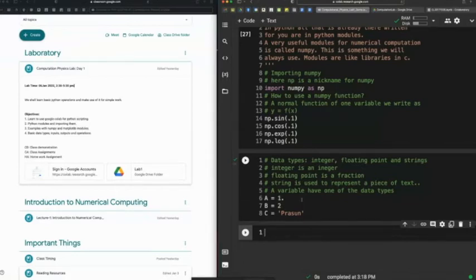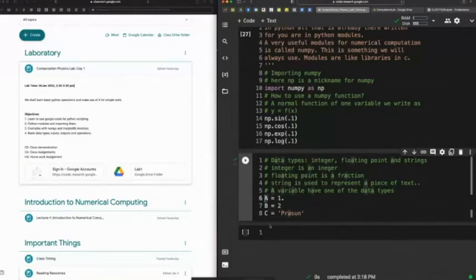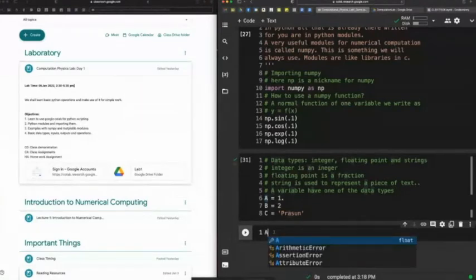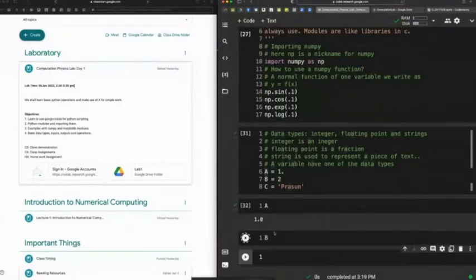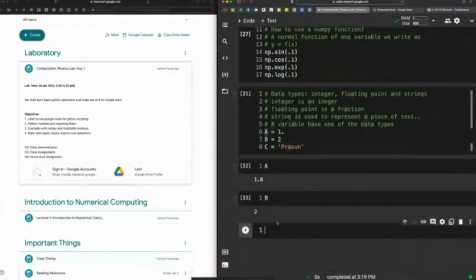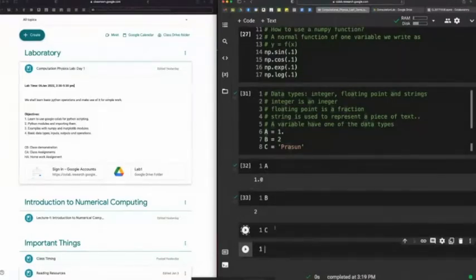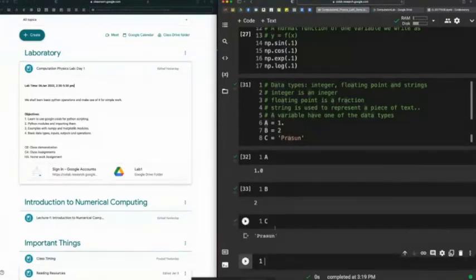Now the computer remembers that a is assigned a value 1, b is assigned a value 2, c is assigned the string Proshun, which means that these numbers are saved in memory locations. The memory locations are labeled as a, b, and c for us. So if I later try to recall what is the value of a, the computer will tell you that the value of a is 1, the value of b is 2. You see that 1 has come with 0.0, which is a floating point, and the value of c is my name.